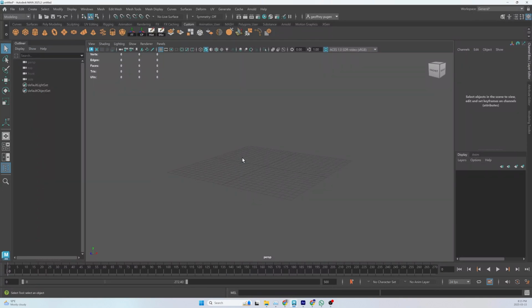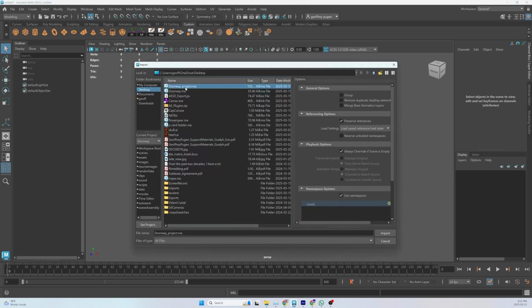Okay, we jumped over to Maya. Now we have to go to File, and what we're going to do is import. On the desktop, you'll find your project that you exported. Mine's called doorway_project. I'm going to grab that and import it.